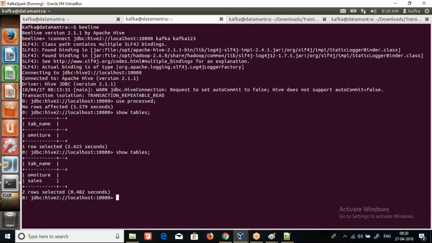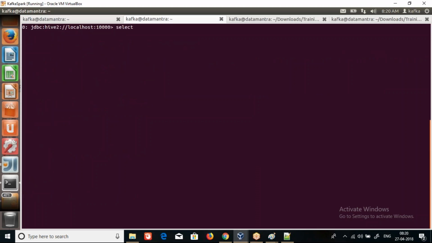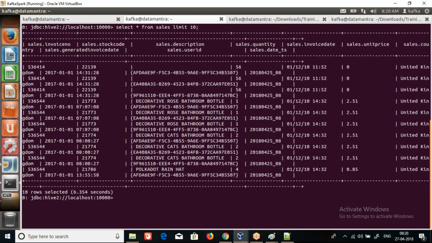So we can check how it looks. We can see that from our Spark Hive. Select star from sales, and just limit it to 10 records. As you can see here, a new generated timestamp is there, and the sales user ID is also there. This was there in the Omniture data, the same thing we have got here.